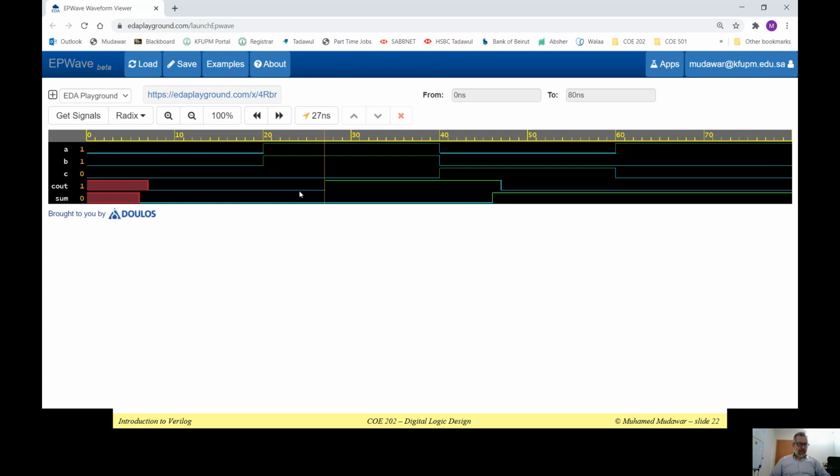So you can see the waveforms, and you can verify the correctness of these waveforms when you are using the EDA Playground. So in this course, we are going to use the EDA Playground. It's really very easy to use. As I said, there are tutorials. You can keep track of time here. For example, this will be 27 nanoseconds.